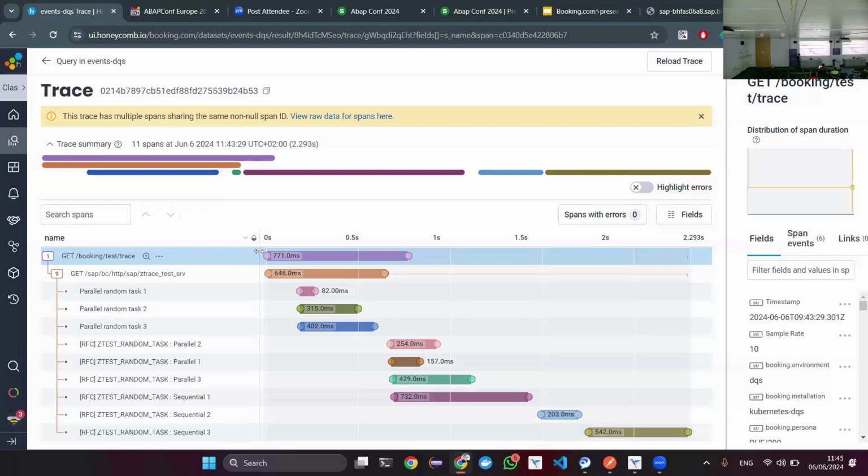We also run 3 tasks in sequential RFC, because sequential means it's one BGRFC unit, 3 times we run the same function module in the same unit. Of course, they run one by one. And we run 3 times the same function module, but in a separate unit, also as BGRFC.